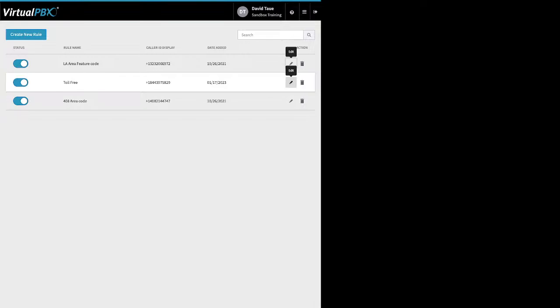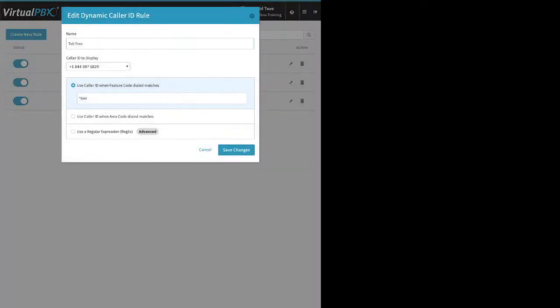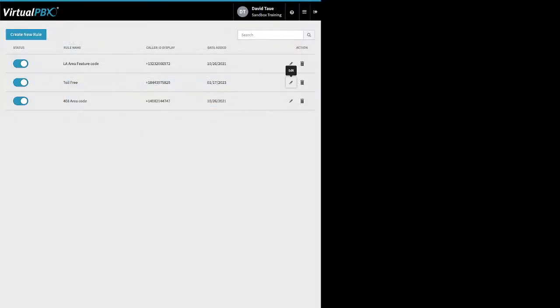And likewise, it looks like we set one up here for toll-free, where my staff members enter *844, and whenever they make an outbound call, it will show this 844 number as their outbound caller ID.